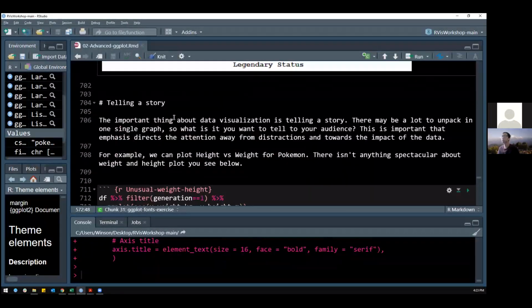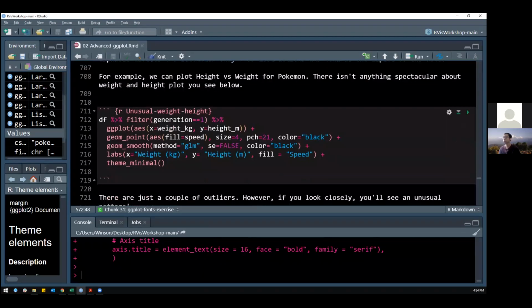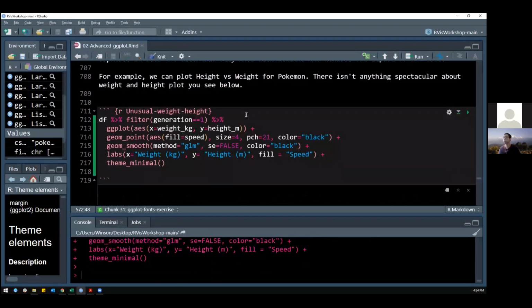So yes, the last thing of all today, second last thing actually, is that sometimes you might want to emphasize a certain point in your graph, a certain aspect of the graph, because that's the highlight of the graph. So maybe there are a lot of things to unpack in one graph, but you want to highlight certain points. We can do that with ggplot as well. So over here, for example, we can plot height versus weight for Pokemon.